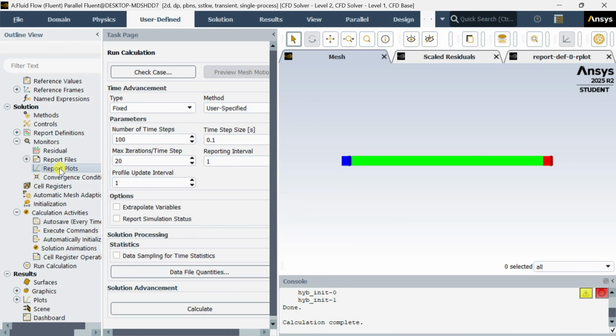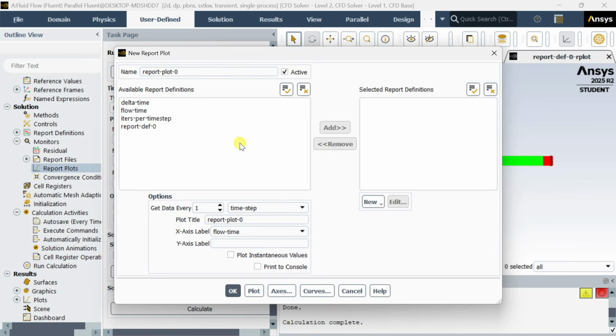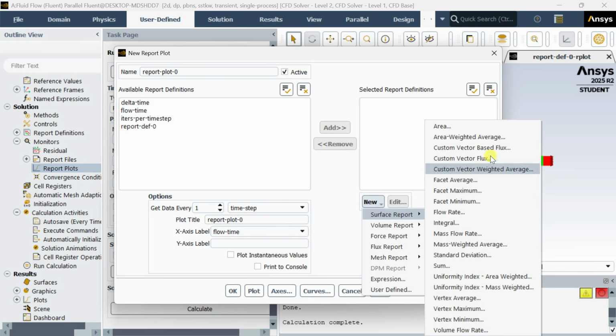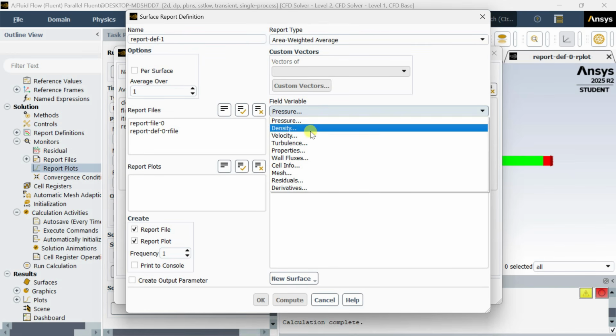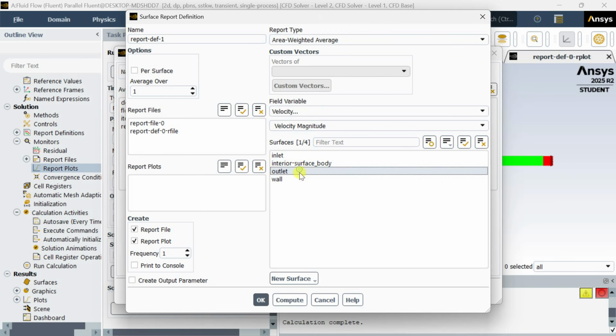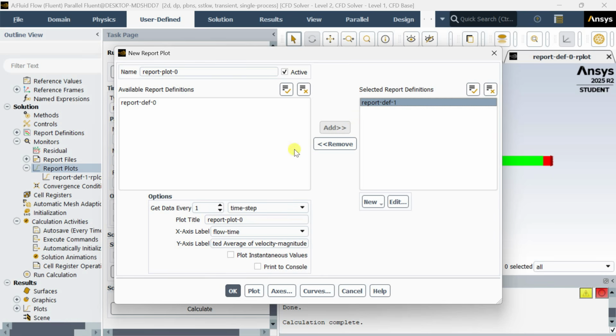After opening ANSYS Fluent, first you need to go to report plots. Here you need to create a new surface report regarding the area weighted average. Here you need to select the plot variable as velocity and the surface as the outlet. It would create a surface report plot of the velocity data at the outlet for every time step, and it would be saved as a DAT file in the ANSYS project folder.